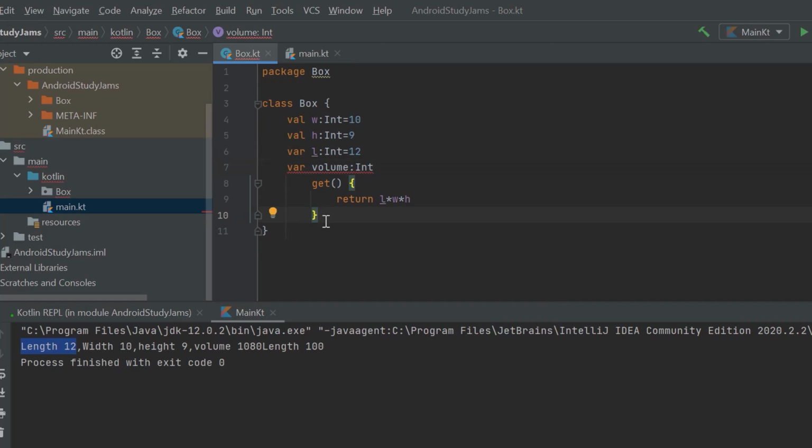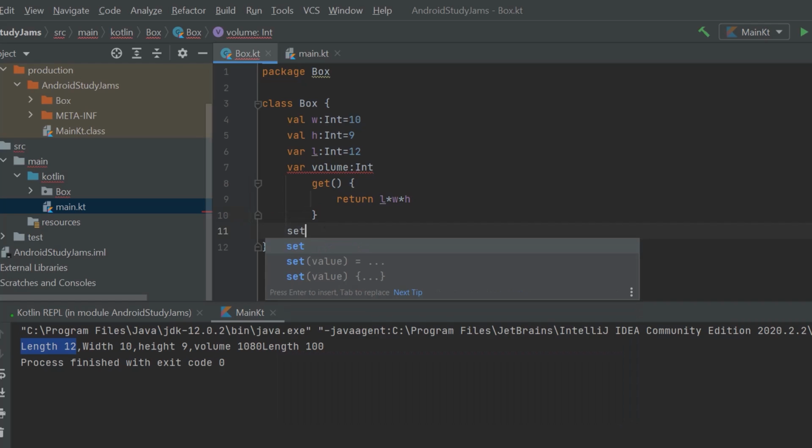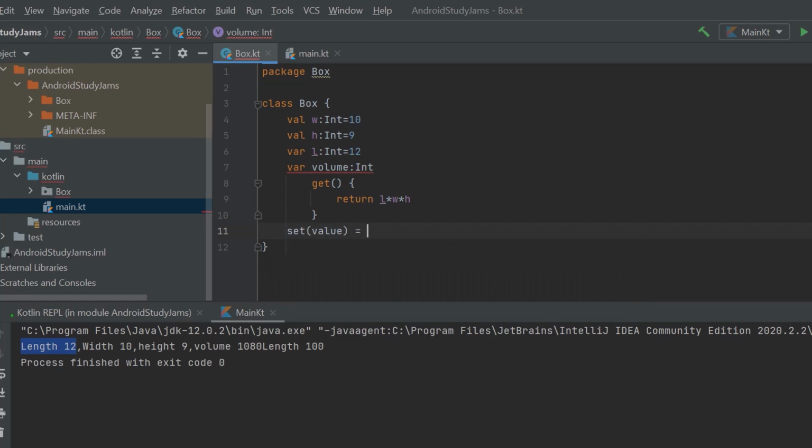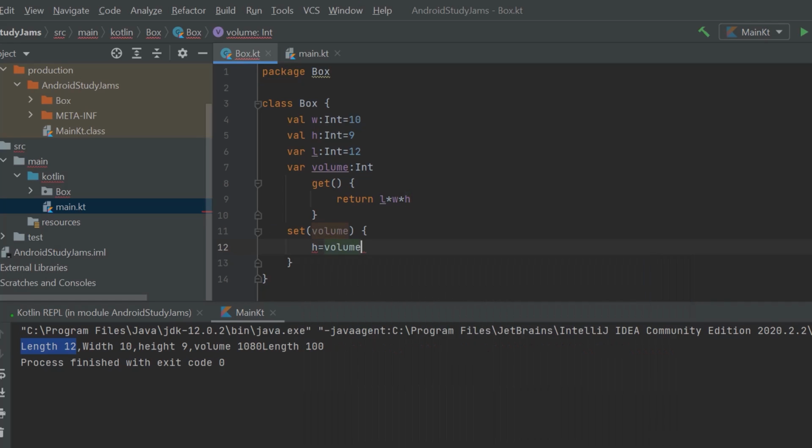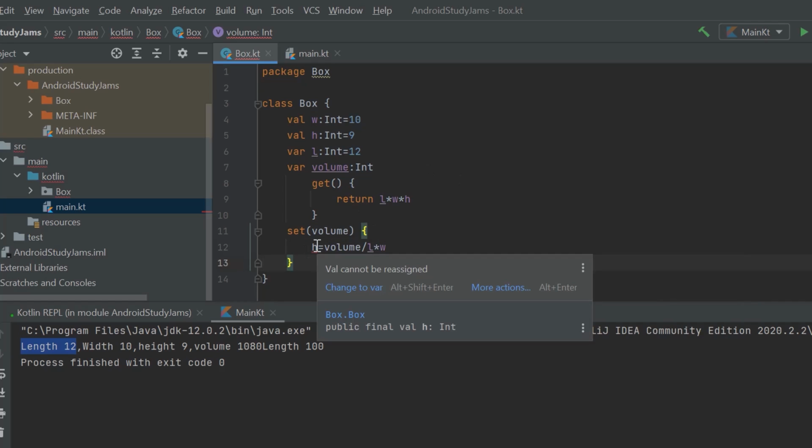So let's see, you see the red thing, right? It's showing an error. Let's make a setter. Okay, now what we can do, we can take the volume. Let's change it to volume. It will be taking the volume in that case. And if you know that when you change the volume, either height, width, or length have to change. So let's change the height. Height is equal to, volume divided by length into width. So this will basically update my height, right?